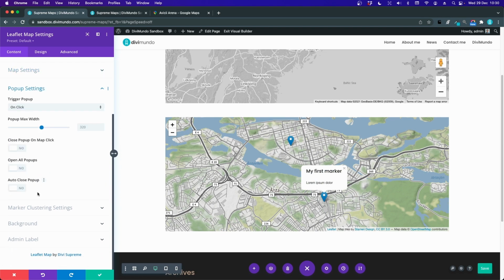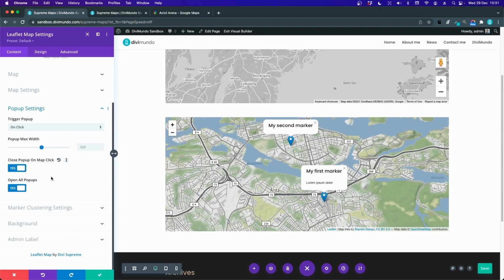And we have some pop-up settings. I can trigger the pop-ups on click or hover, just like in the Google Maps. And I can change the width for the pop-up. I want to enable close pop-up on map click. So if I open this one and then click on the map, it will close. I think that's pretty good user experience. I can also say open all pop-ups. So they are now open by default. And I can close them by clicking in the map.